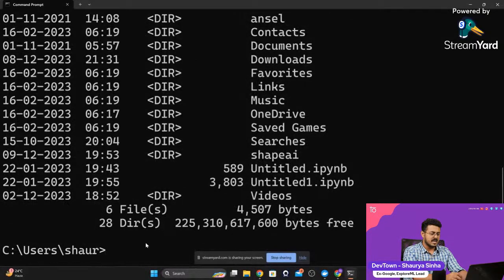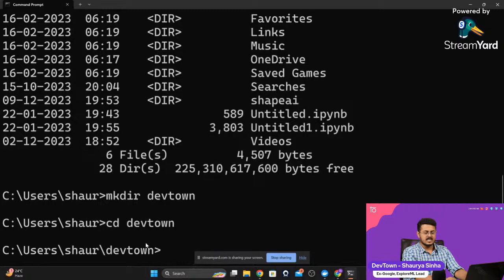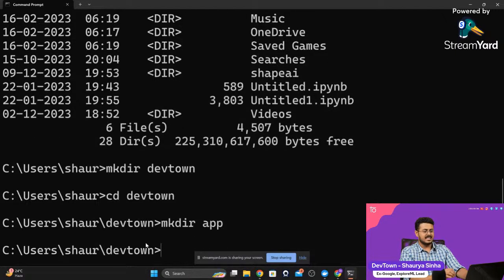Now, what I'm going to do is cd into my shape AI folder, guys. I will create a new folder inside of that: mkdir devtown. I'll create a new folder called DevTown, and cd into DevTown. Once I'm in DevTown, I'll create a new folder with mkdir and call it app. Inside of app, whatever files are there, I want them to be mounted to the container that I'm going to create. So I've just created a folder called app.